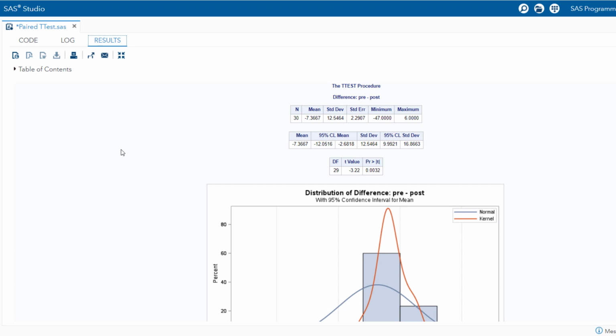In conclusion, our analysis indicates that the email marketing program has had a significant impact on sales. With a p-value of 0.0032, we have strong evidence to suggest that the mean sales values are indeed different for customers before and after the program. So there you have it, guys. This powerful statistical test can provide valuable insight into the effectiveness of various interventions, helping you make data-driven decisions with confidence.